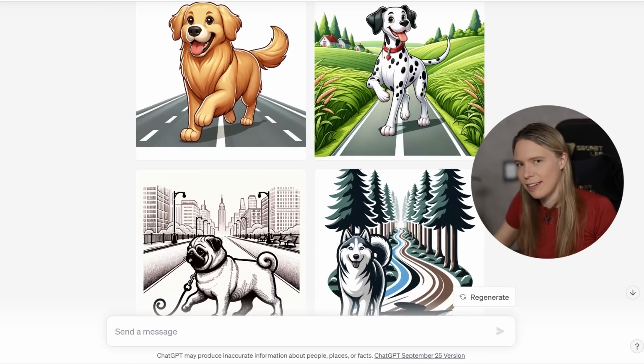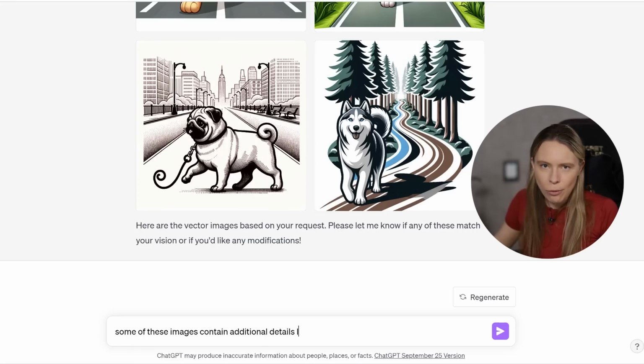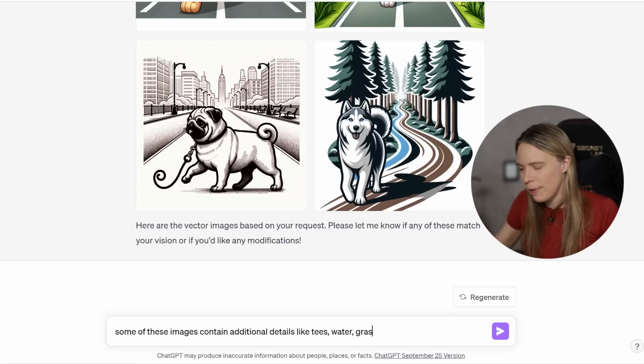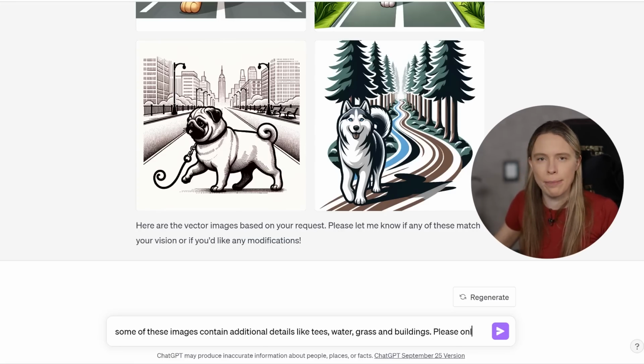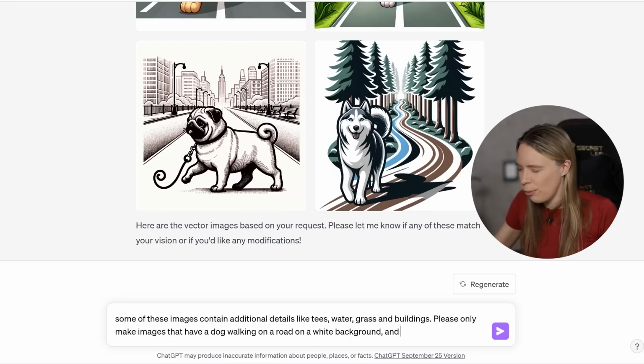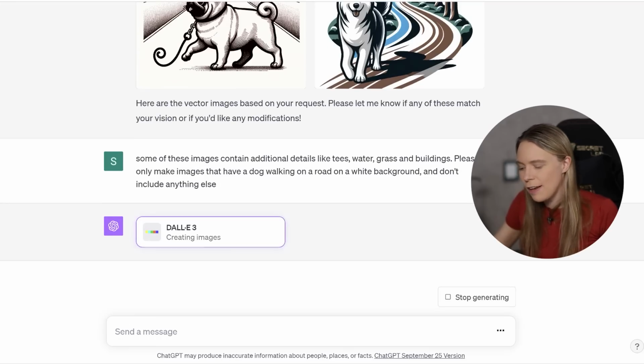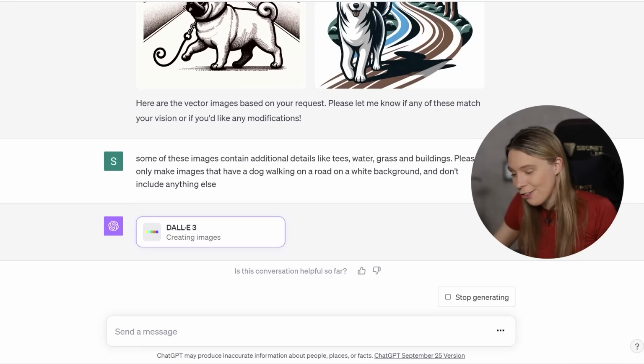You can go back and forth with ChatGPT and ask it to tweak the images that it's made. So here is an example, right? I started out by asking ChatGPT to draw me a vector of a dog walking down the road on a white background. Now, it did draw that, but it also included a lot of extra details like buildings that I didn't want. So then, I asked ChatGPT to please modify these images, and I explained to it which details that it had generated that I didn't want included. It then went and generated for me new images, but this time without the extra additions.